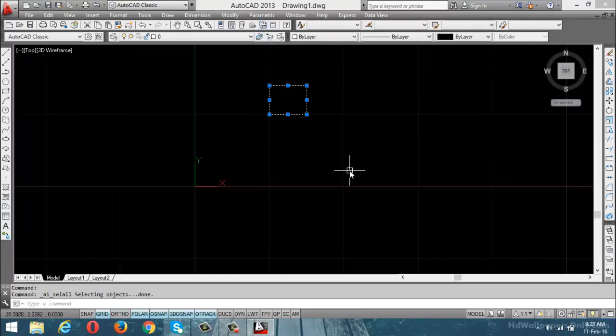Again one more time, L enter, start point is 10 comma 10. Next, at the rate 5 comma 0. Next, at the rate 0 comma 4, at the rate minus 5 comma 0. Then C for close, enter. That's it. Okay, just add it.